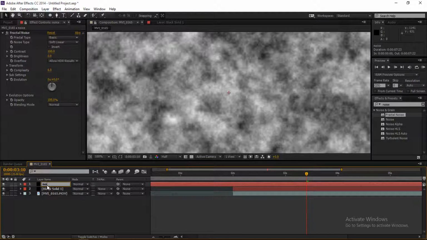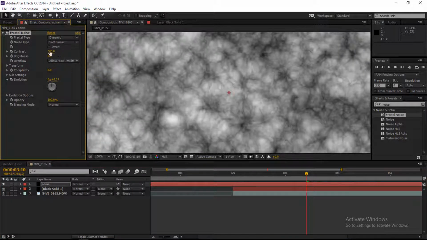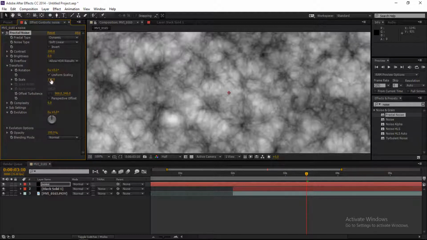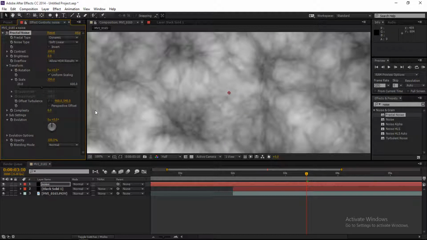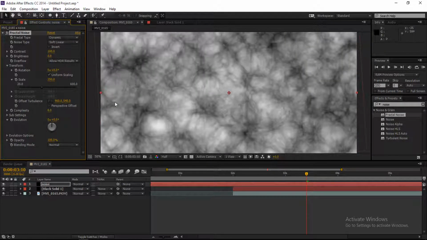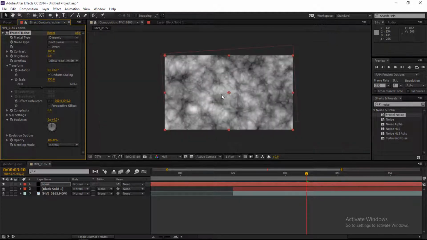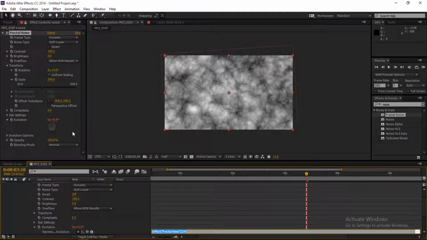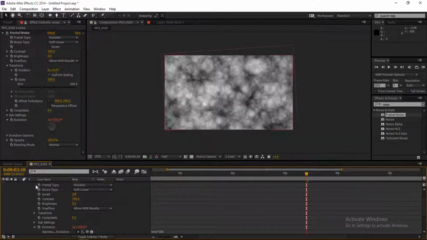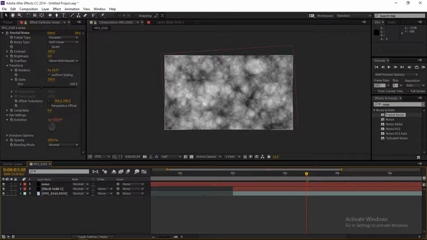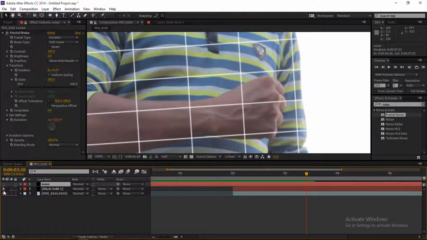And now we go to fractal type, set it to dynamic, and the transform size will be 250. Okay, now click on the evolution, so I will set it. Now we alt-click this stopwatch and type time multiply 200. Okay, and click anywhere you want. Now close it. Okay, now we hide this, and I hide this also.